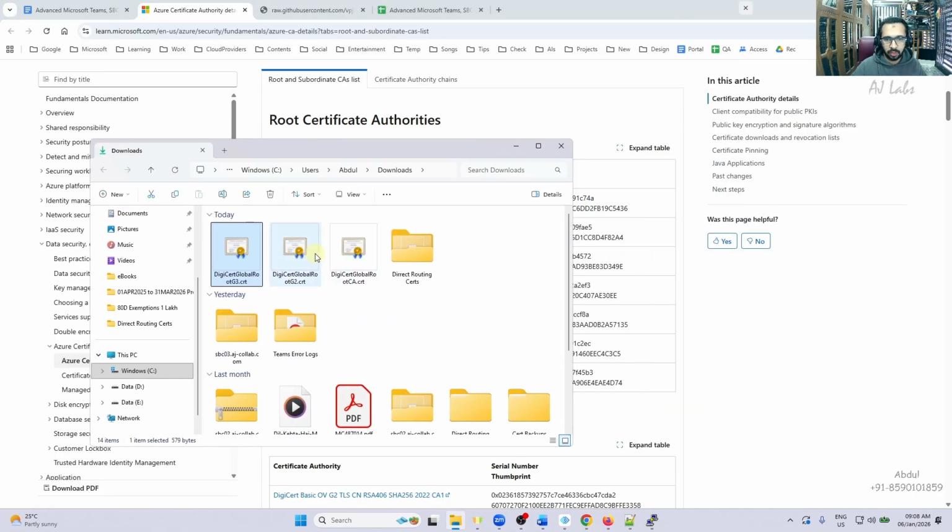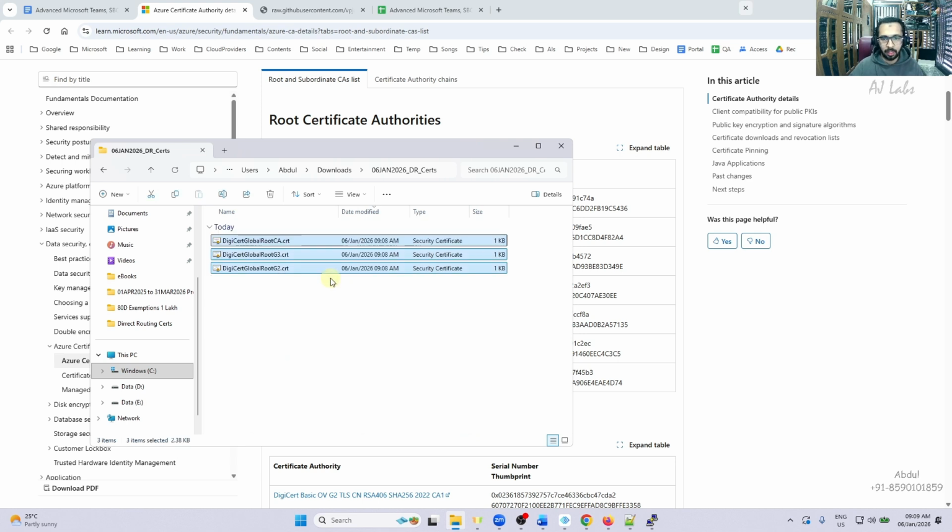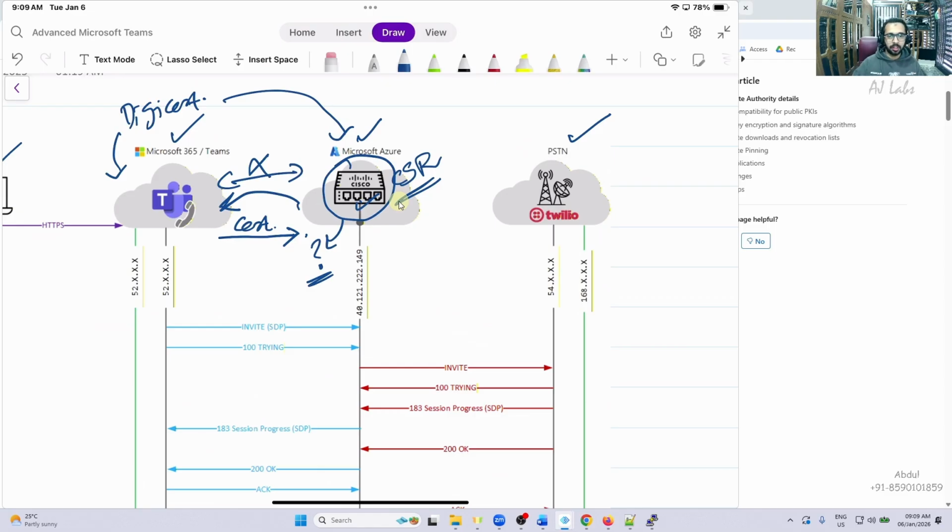Okay. 1, 2, 3. So let's create a new folder here because we'll have to do a lot of things on the certificate. So let's create a folder which is 06 Jan 2026 DR certs, direct routing certs. And I'll move these 3 guys inside this. Okay, I'll keep it. So I need to upload these certificates also into Cube to make the Cube understand, okay, you also need to test those guys.